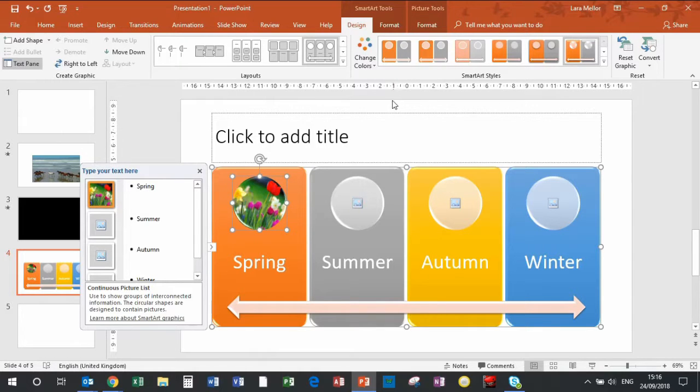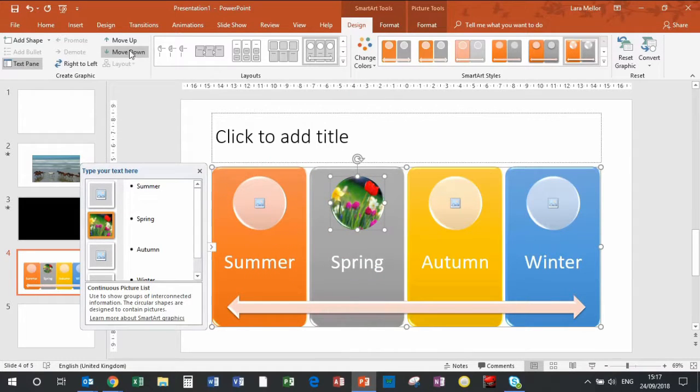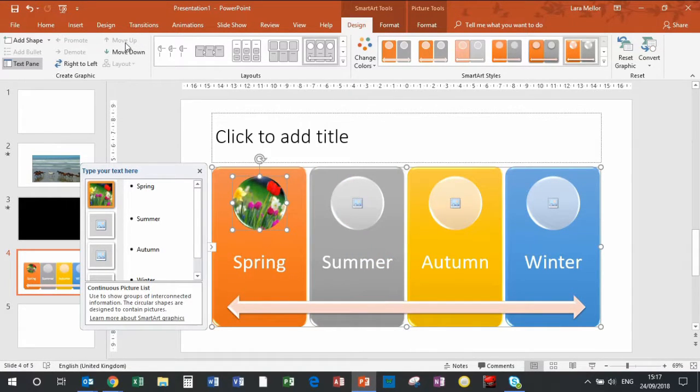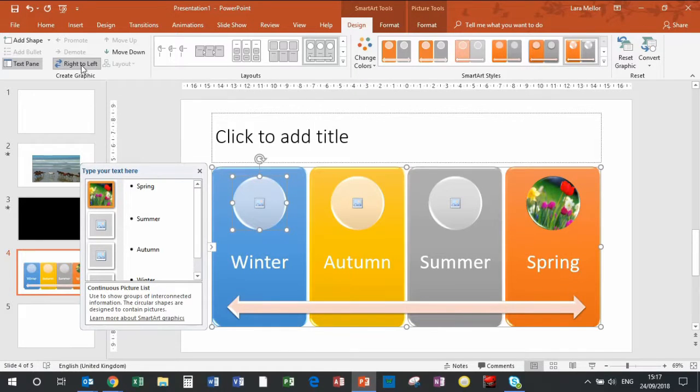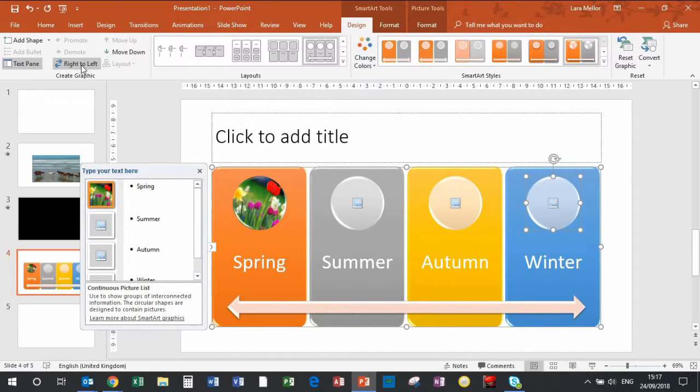The other options you have, just to the left, you can do things like adding extra shapes, which is similar to what I did where I pressed the return key in the pane on the left hand side. You can do things like move the order, so I can move spring below summer. It doesn't make a lot of sense, but I could do. And you can also change it so it's right to left rather than left to right. So I could go winter, autumn, spring, summer, but again, makes more sense the order it was in.